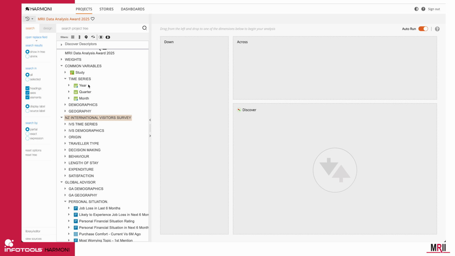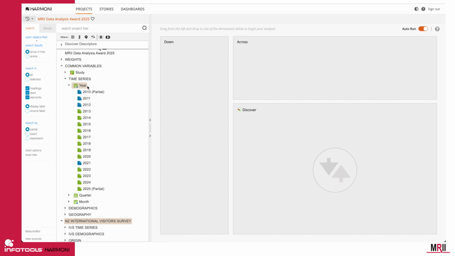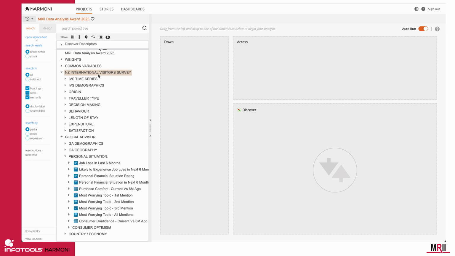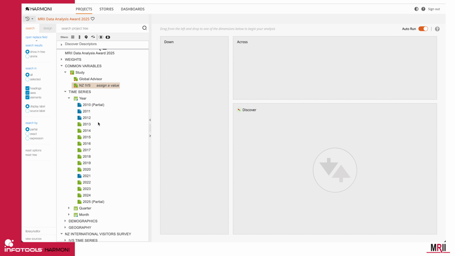Although before I actually do the analysis, let me point out that there is a color coding system in Harmony that will help you discover which items are common to both of these projects and which are unique to just one. And that color coding can be seen here if we open up the year variable. Anything that is colored blue is unique just to one of the two projects. The two studies are the Global Advisor and the NZ International Visitor Survey. Let me just go back to the years. Anything that's colored green, on the other hand, is common to both projects.